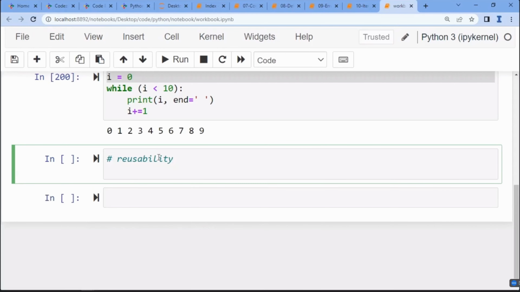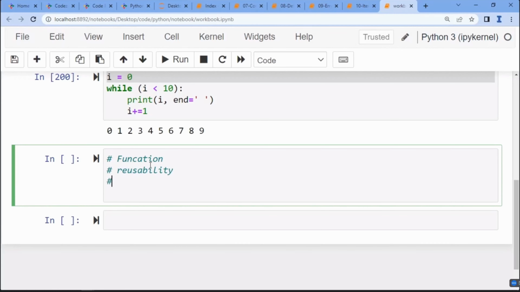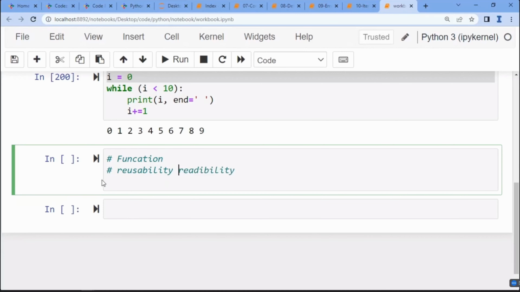Reusability is one of the key aspects of functions. Okay, and what else? One usage is obviously reusability. You can write a piece of code and call that piece of code multiple times wherever you want to use it. The other major thing is readability. I know multiple things are there, you can create modules and all that, but the major benefits of a function are reusability and readability.